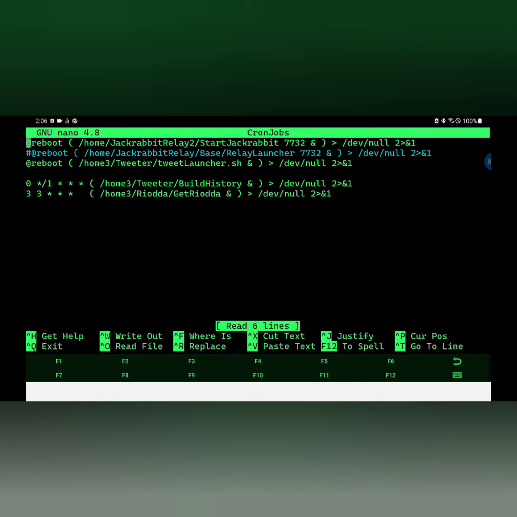So now here we are. This is how you start Jackrabbit Relay version 2. And you need to pick a port. Again, going from 2,000 to roughly 50,000, something that you will use all the time. Now, if you plan on explicitly and only using TradingView or any similar platform like TradingView, then your port needs to be 80.